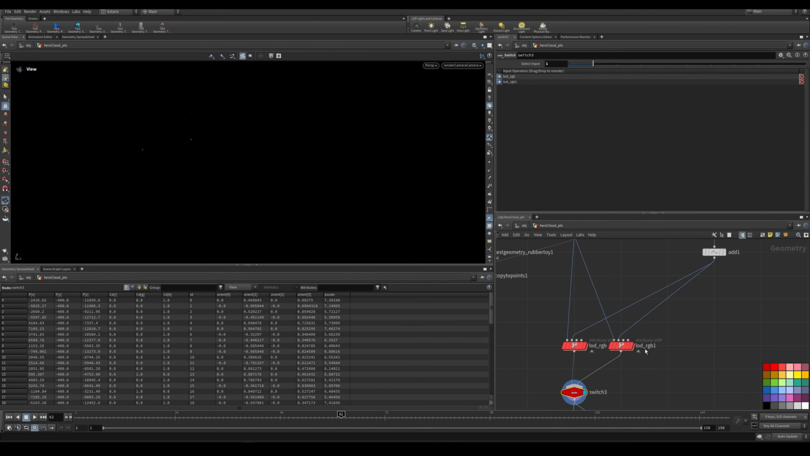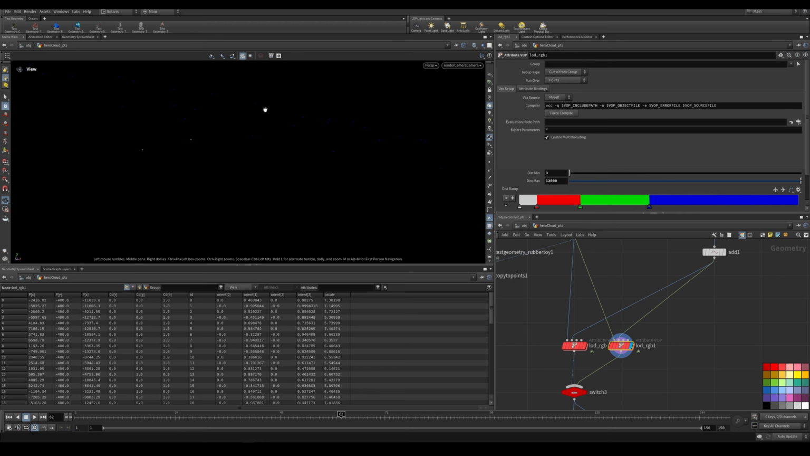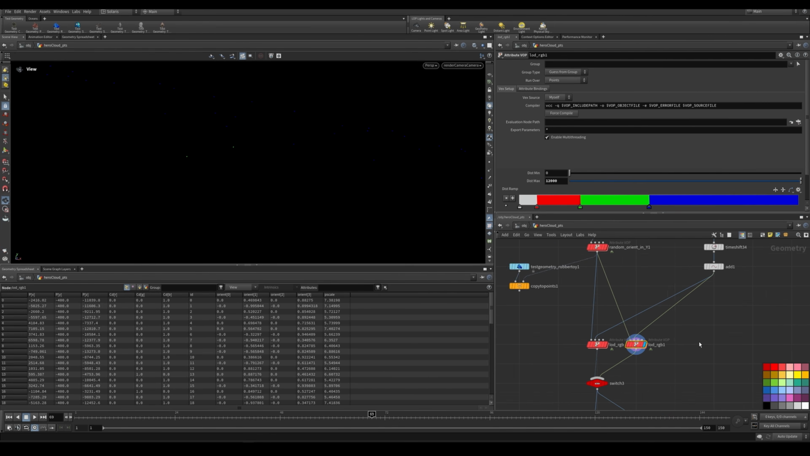Once that's done, I just make a LOD attribute. Anything that is very far away, we set it to the lowest resolution, and anything that is closer, we set it to a higher resolution. In this case, we only have the green LODs and the blue LODs. The blue LODs is the lowest resolution, and the green LODs is the second lowest.